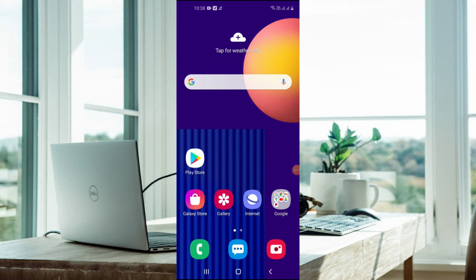Hello friends, what's up? Today I am going to tell you how you can activate, use, enable and disable the Google Gboard Floating Keyboard. This floating keyboard is very useful and is provided by Google only.